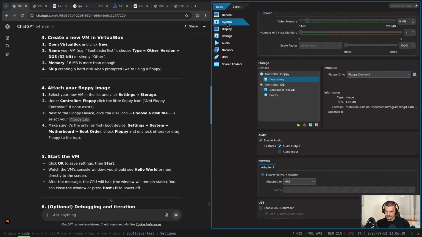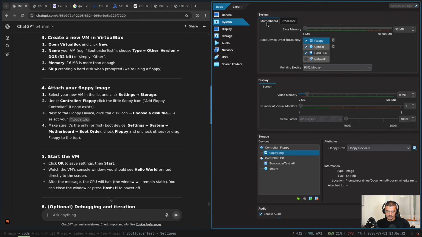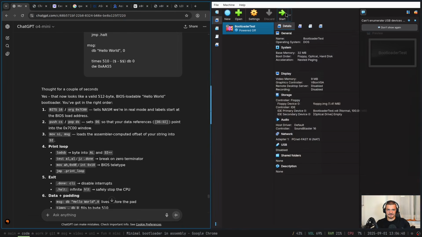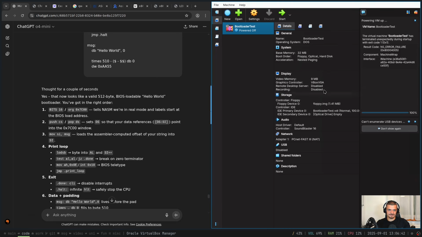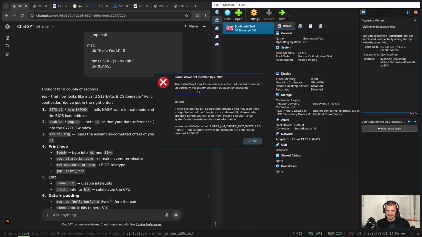Settings, system, motherboard, boot order, floppy. Cool. Let's see if this works. Terminated. Okay. VirtualBox Linux kernel drivers either not loaded or not set up correctly.